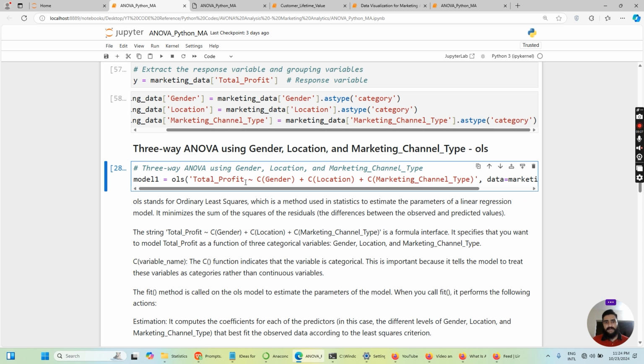The first variable, when you are defining that string, will be the variable of study, and then we use a tilde sign here, and then we pass the variables that will ultimately affect this total profit. Here we have 3 variables: gender, location, and marketing channel type. Keep that in mind. They are defined by this notation where we write C, then within the round brackets we write gender. C stands for categorical data. So you write the variable of study, total profit, then you use the tilde sign, and then you define the variables that will affect the total profit. If they are categorical variables, we use this notation, C, round bracket, gender, round bracket close. The same goes for location and marketing channel type.